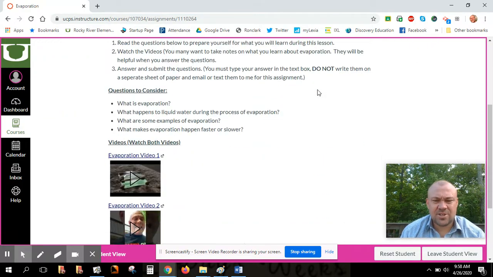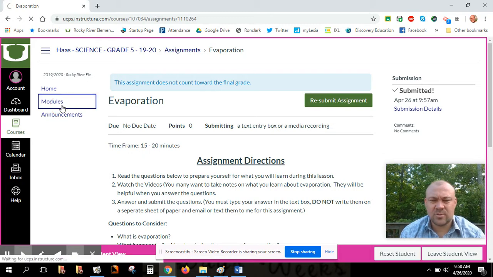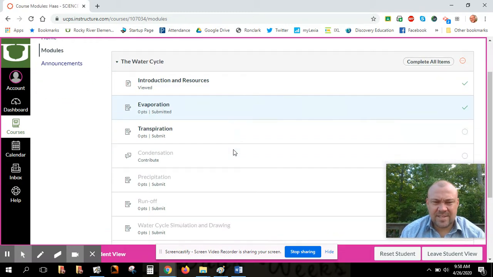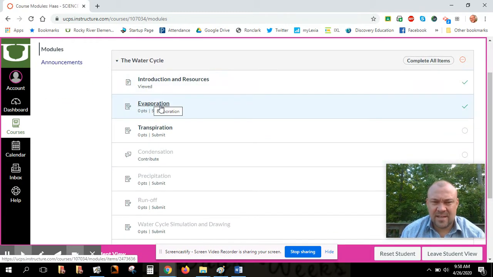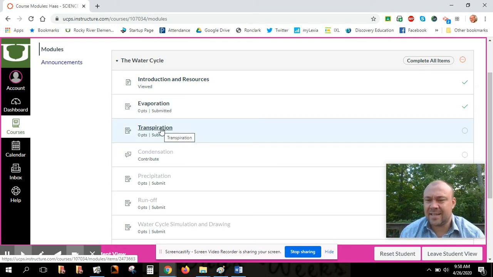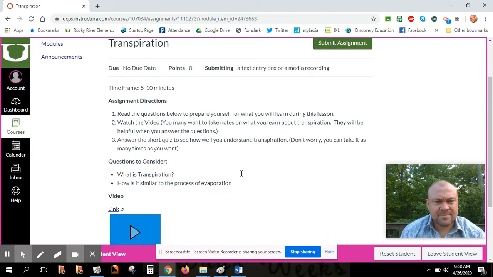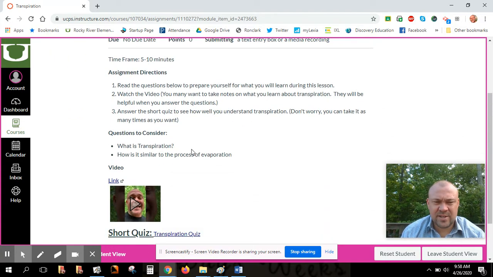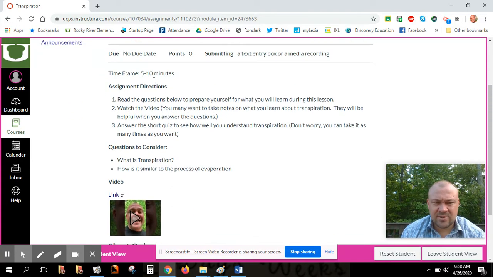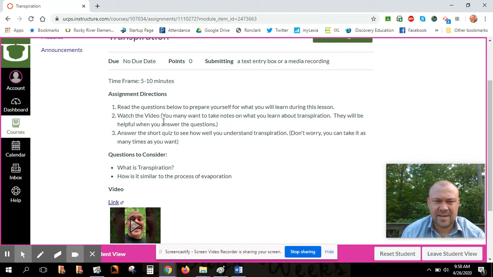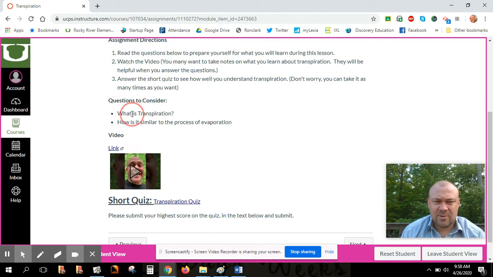Now, I do want to show you, if we go back to our modules, you can see all the ones that we've done or have access to are now highlighted. This transpiration one, a little bit different. For this one, there's a video here. Same sort of thing. There's your time frame, 5 to 10 minutes, your directions, questions to consider, and then a video.